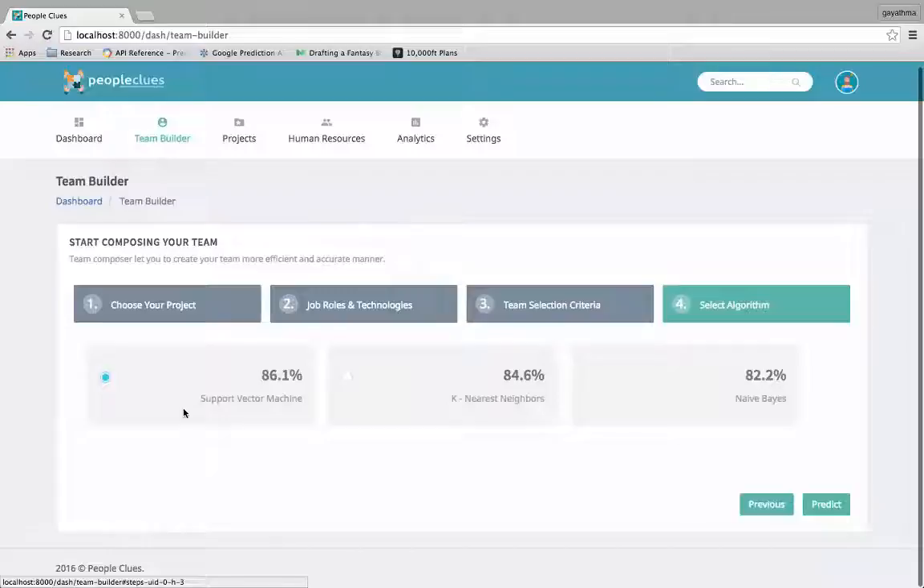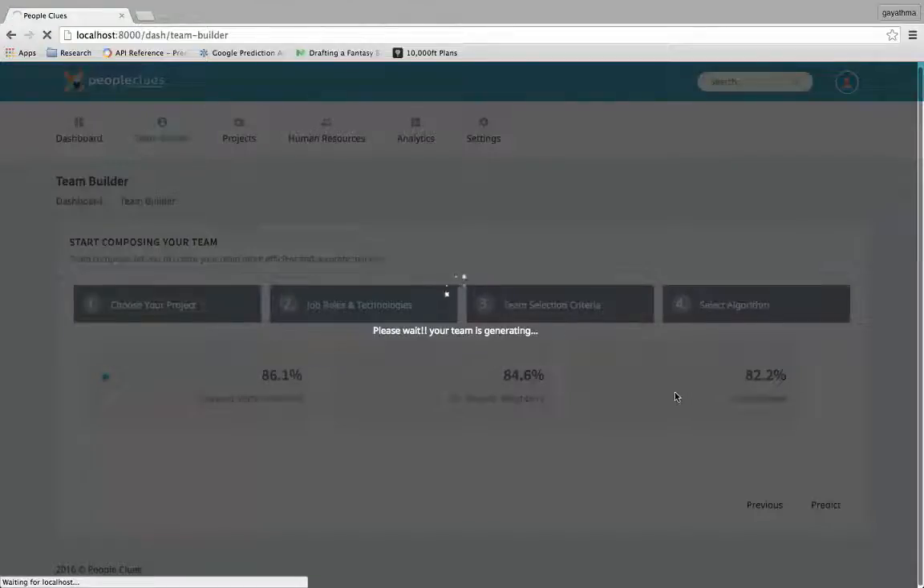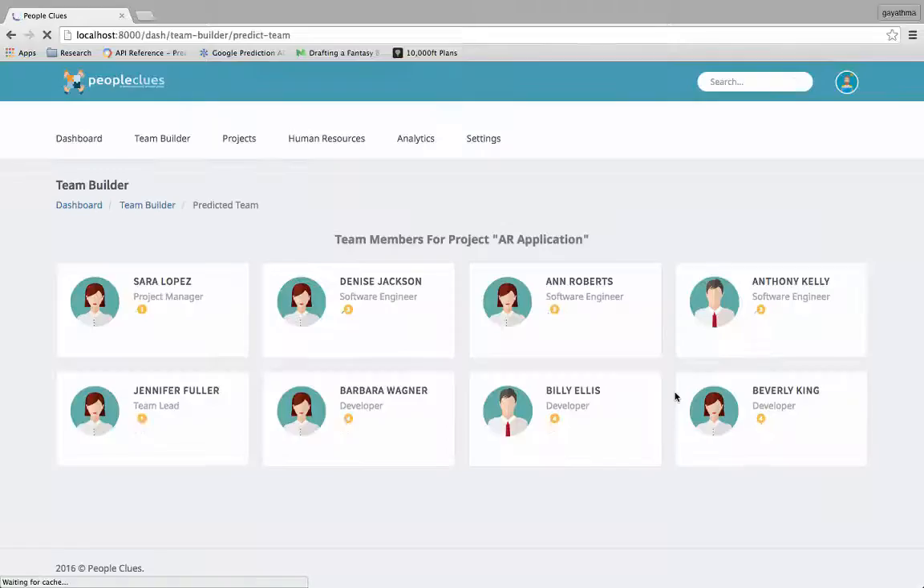The fourth and final step will list down a set of algorithms along with accuracy percentages, and you can select a preferred algorithm and click on the Predict button to start predicting your team. The system will now start predicting your team, and you can see the results.